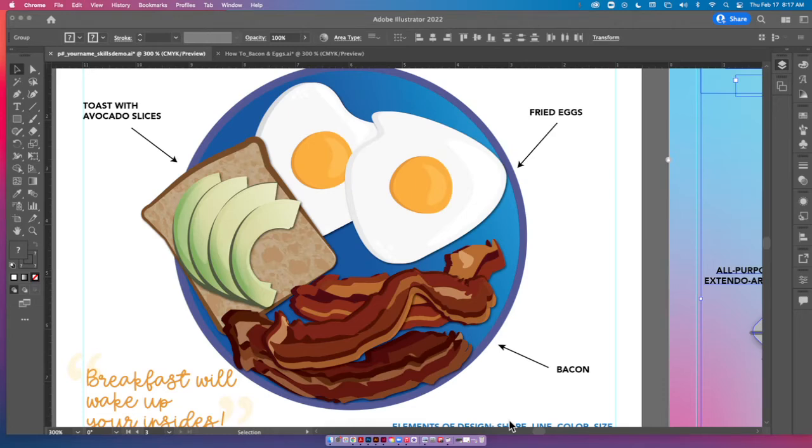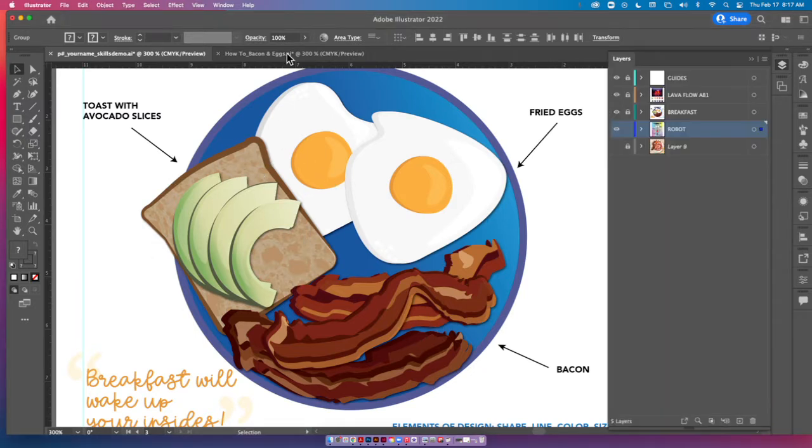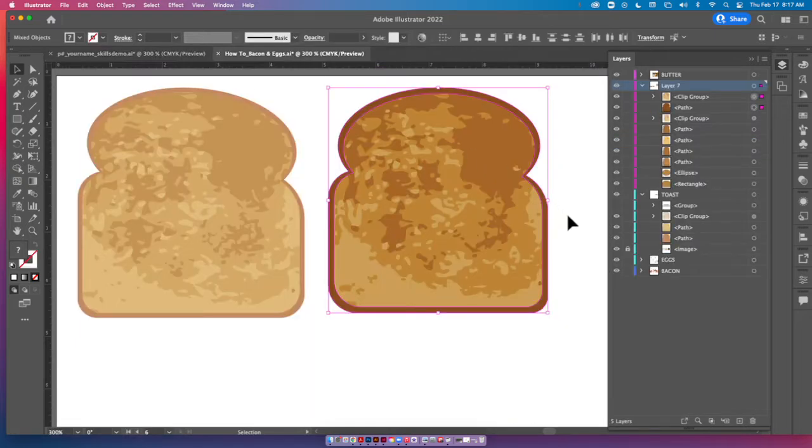All right, let's make some toast, shall we? This is for my breakfast plate. This is one piece of toast that I made here. It's got some texture on it. I'm going to show you how to make toast. That looks like this. Okay.